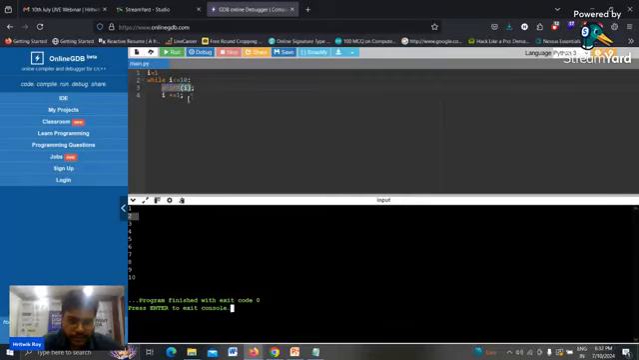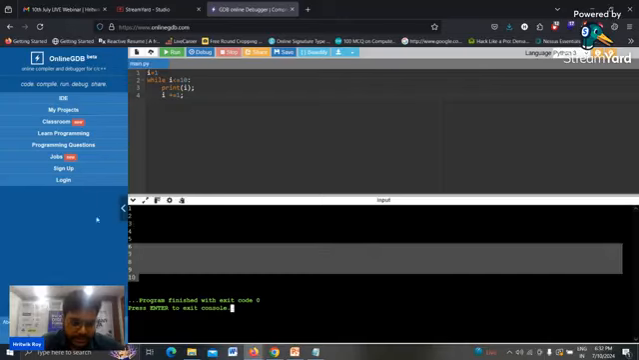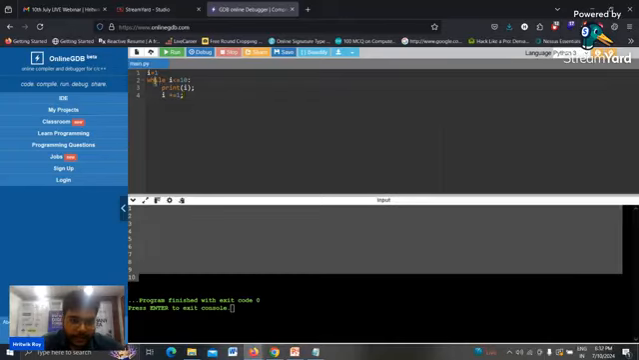So the i value is 2, and 2 plus 1 is 3. Again check this condition. It is also satisfied. The i value is 3, so 3 less than or equal to 10, so it prints the value of i, which is 3. So here we actually printed 1 to 10 using a while loop.